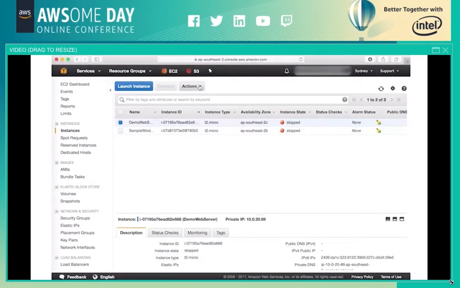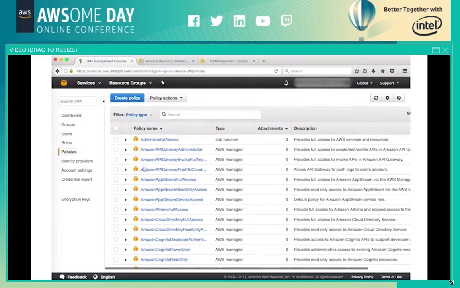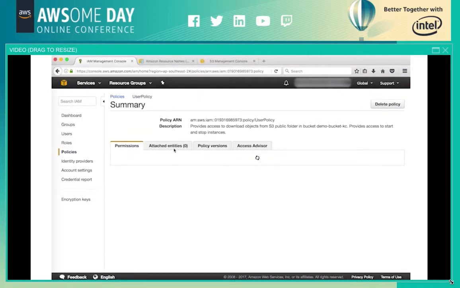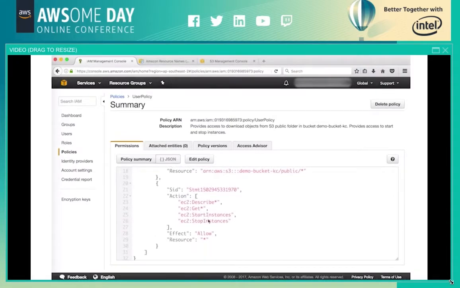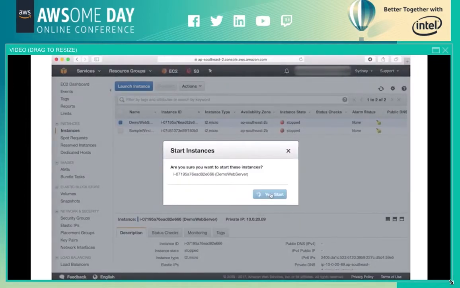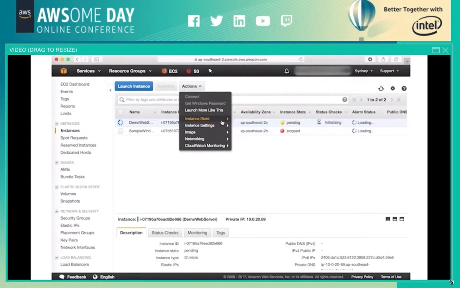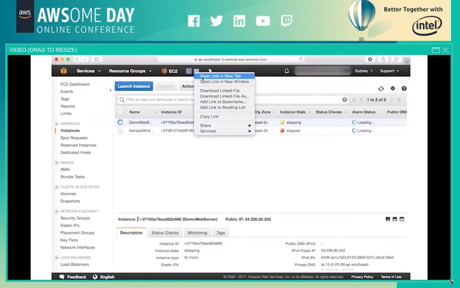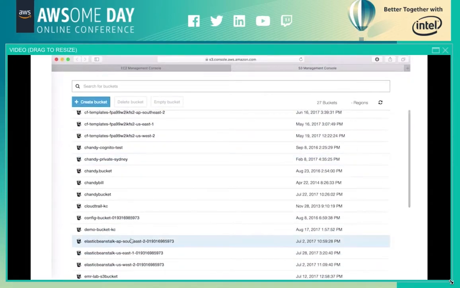However, if the user tries to start an instance, as per the policy, it should be successful. Similarly, a stop operation should also be permitted. Let's now move to the Amazon S3 console. As per the policy, the user should be permitted to list all the buckets and their contents.